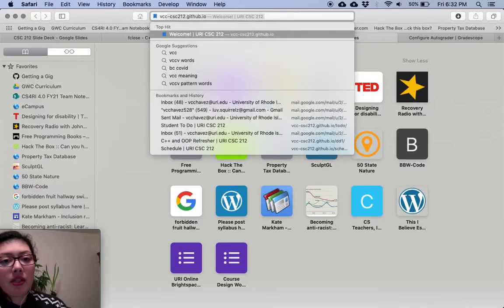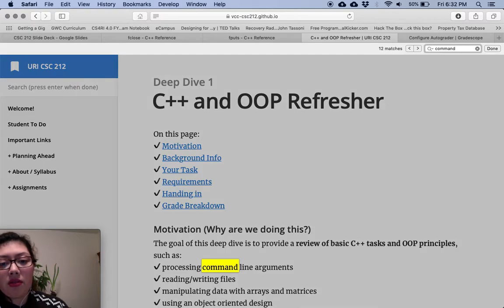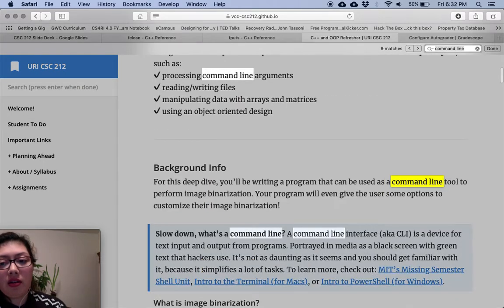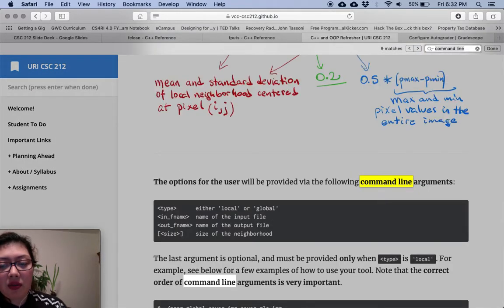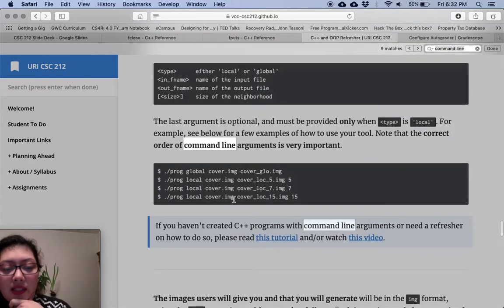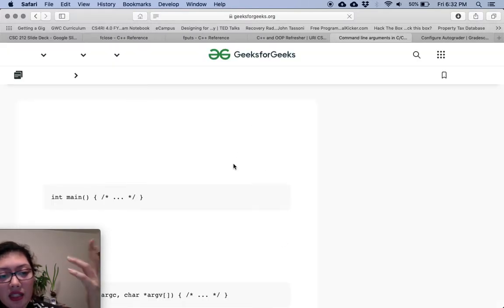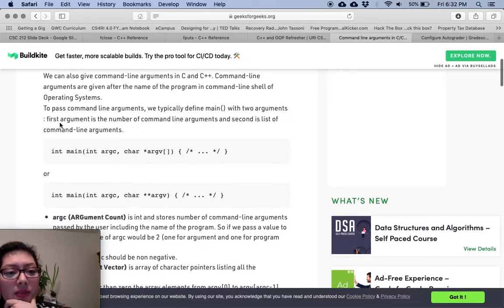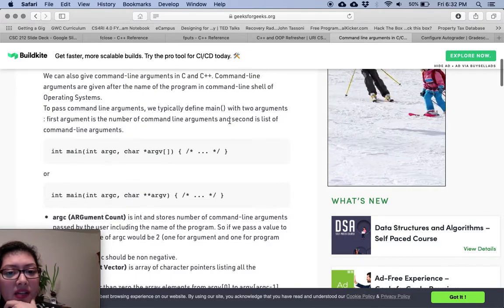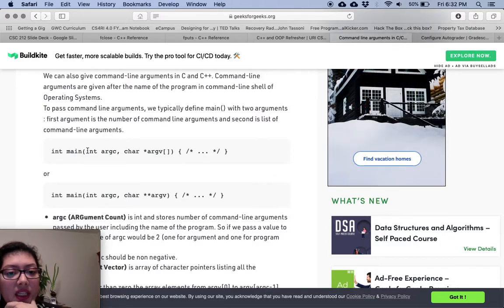In our deep dive, because the deep dive has us do command line arguments. So let me look up command line arguments. Command line tool, command line arguments. If you haven't created tools for command lines, you need a refresher. Please read this tutorial or watch this video. I don't feel like watching a video right now, so let me look at this tutorial. I just need a refresher. To pass command line arguments, we define main with 2 arguments. The first argument is the number of command line arguments, and the second is the list of command line arguments. Okay, got it.